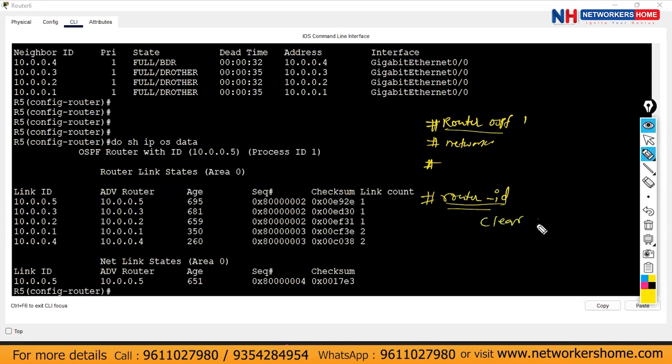You have to run the command clear IP OSPF process. When you run this command, the entire OSPF calculation will be done again, and then the new router ID, whatever router ID you have specified, will be applicable.